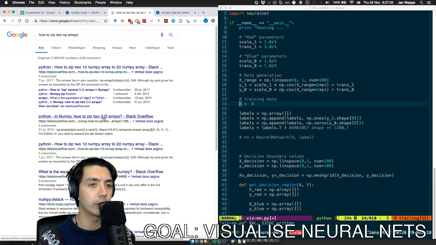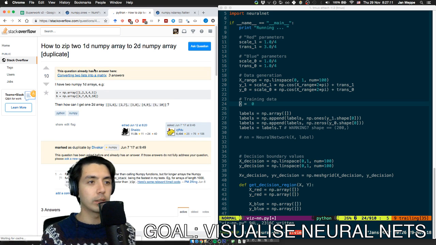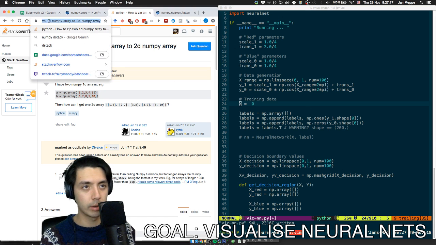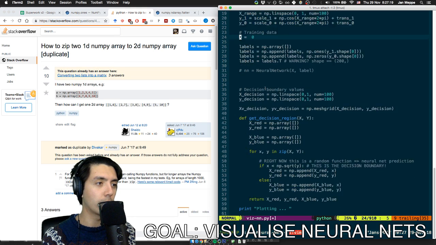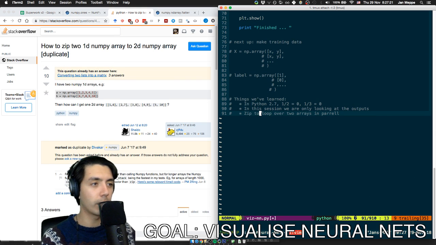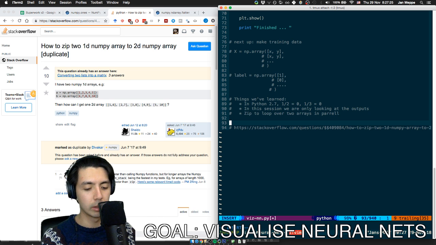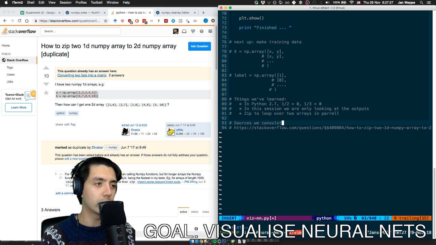How to zip 2D arrays. How to zip a 1D NumPy array to a 2D NumPy array. Alright, so we want to look at this. I'm just going to copy this real quick. Wait, that's the wrong copy button. Alright, let's copy that. Things we've learned, or sources we consulted, which is very important.